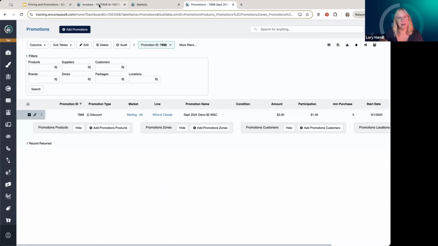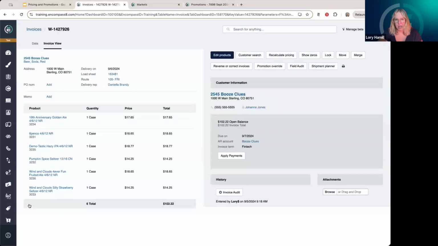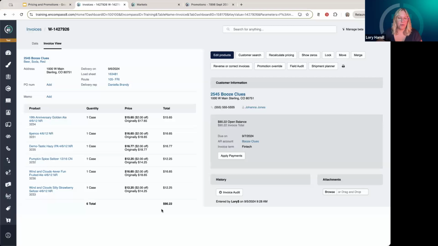I'm going to go back to my invoice for Booze Clues here. And once again, I'm going to refresh it. And I don't see any of those discounts coming through still because ultimately what I need to do is recalculate the pricing. So I'm going to click that. And now we are seeing our new price with $2 off reflected here in the total. So we have set up that specific pricing to have a discount offering $2 off.